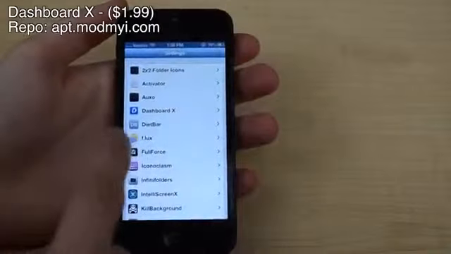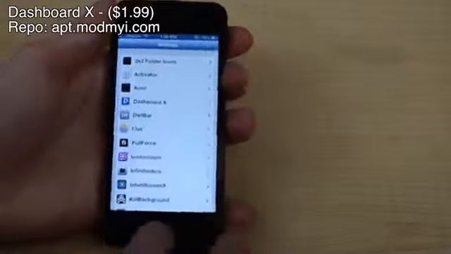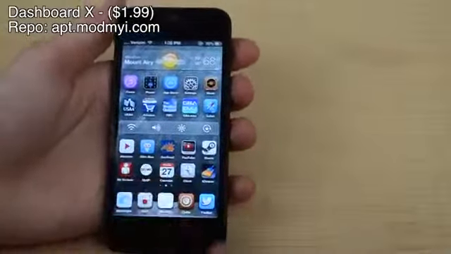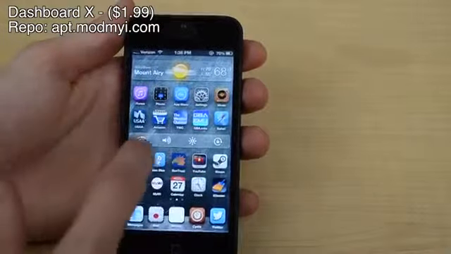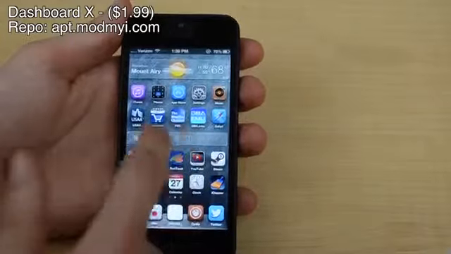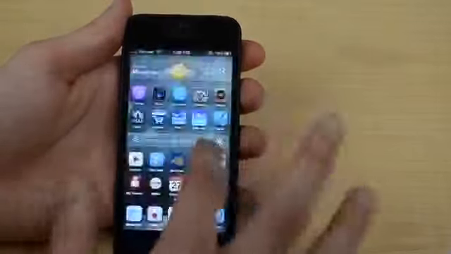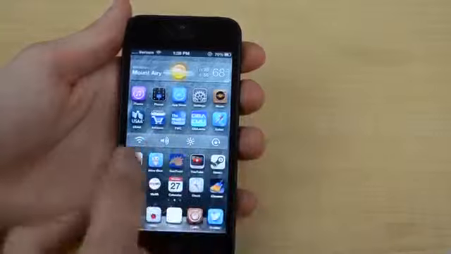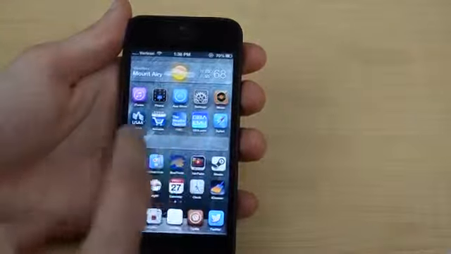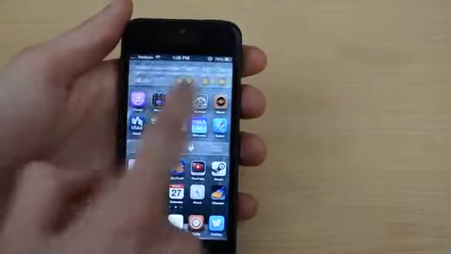So tweak number 3 is called Dashboard X. Now what this does is it lets you actually have widgets on your home screen just like Android. So I have a weather widget up there as well as an NC settings widget down here. This lets you change the brightness, the volume, as well as Wi-Fi and a bunch of other toggles in there that you can change. This one has a weather widget up here.